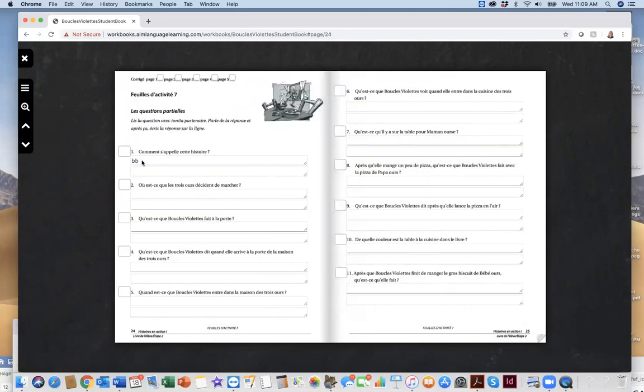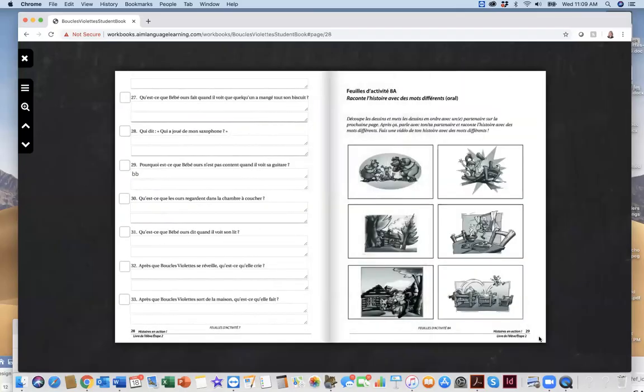Moving on to question partielle, it's the same thing. They write their answers, cette histoire, s'appelle, and so on, and you correct the pages. So there are a few pages of this.